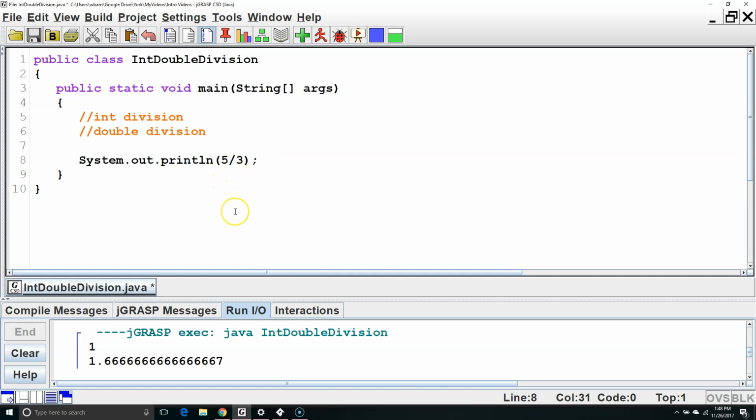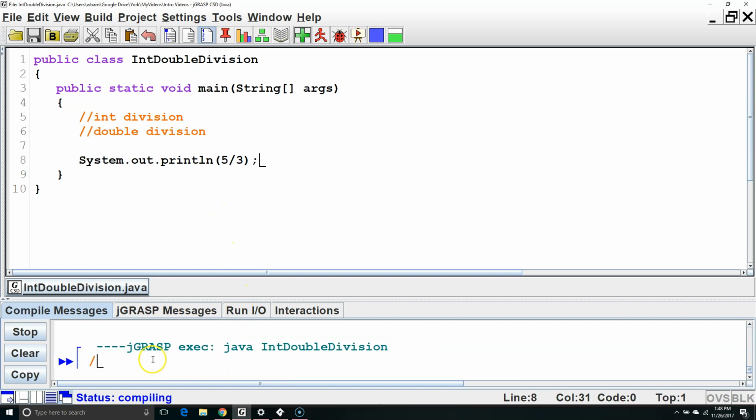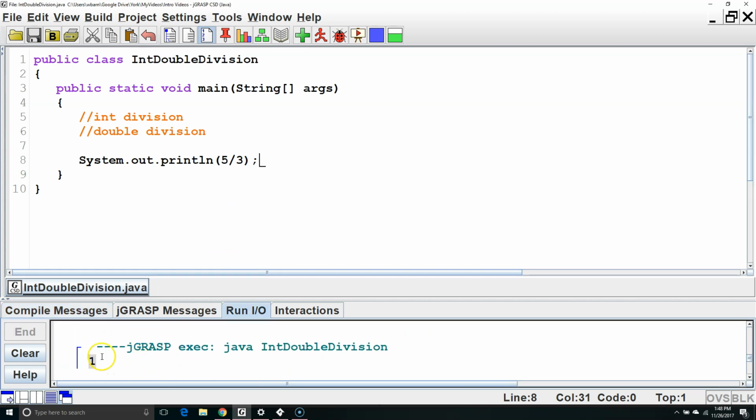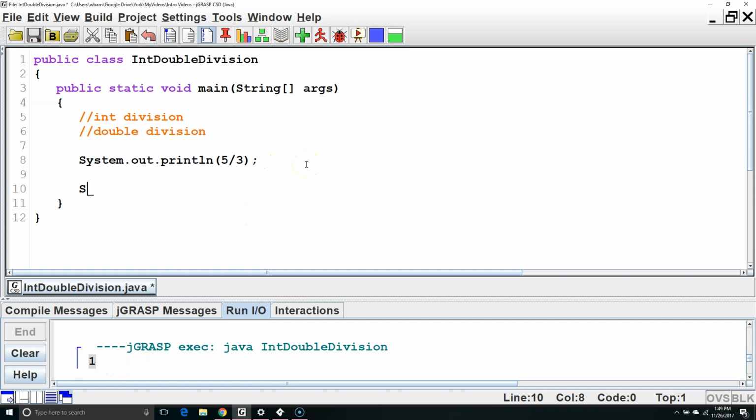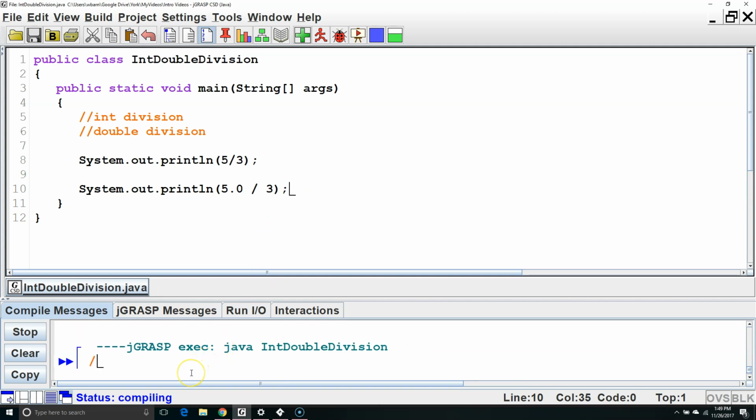5 divided by 3 equals 1.6 repeating. However, ints can't support any decimal portion of the number, so we'll cut everything off after the decimal and just give us an output of 1. Doubles behave differently. If one or both of the numbers is a double, it will use double division. So we divide 5.0, which is a double, by 3. It's not going to round until we get to the last digit.